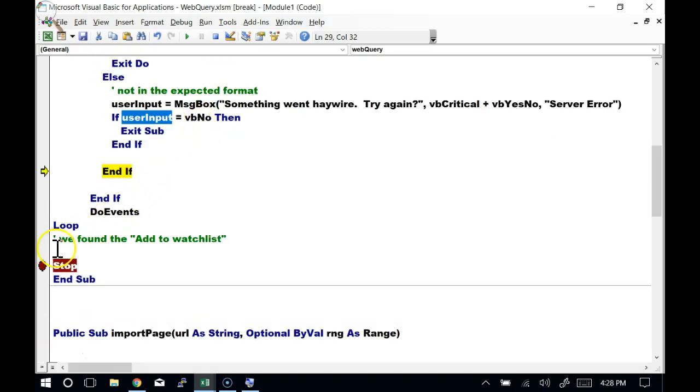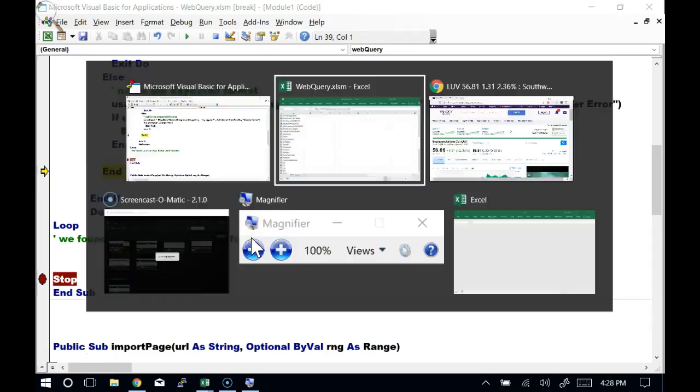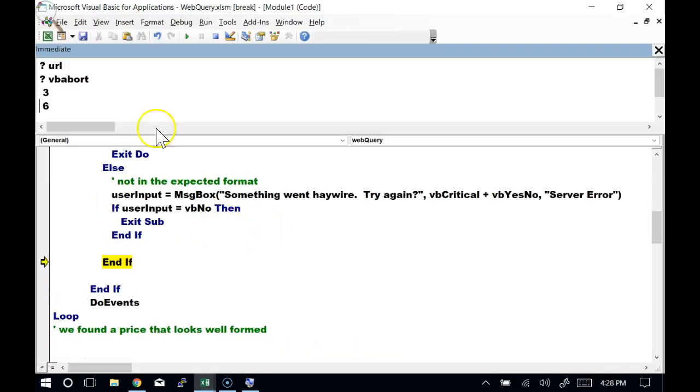Okay, so now if we get here, this is we found a price that looks well formed. Next thing I want to do with price is I need to get, let's see. Let's take a look at price. I've got to get the price. I'm after the price. Unfortunately, in this cell, we've got the price, we've got how much it's up or down, and what percentage it's up or down. All I want is the price. How am I going to get it? Left function. You only use the leftmost 5 characters? Well, you use the length.